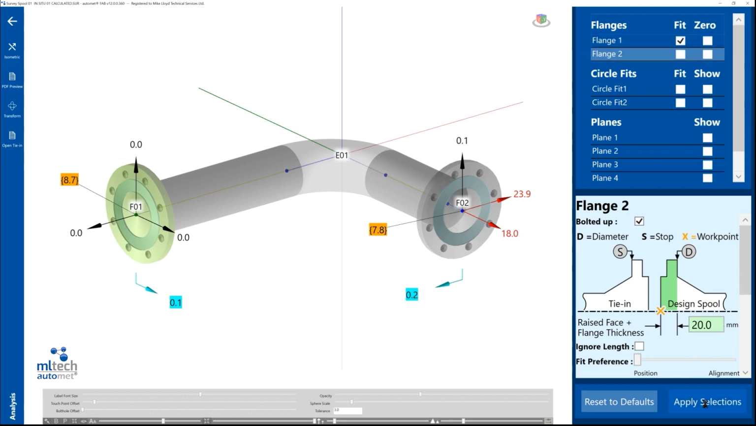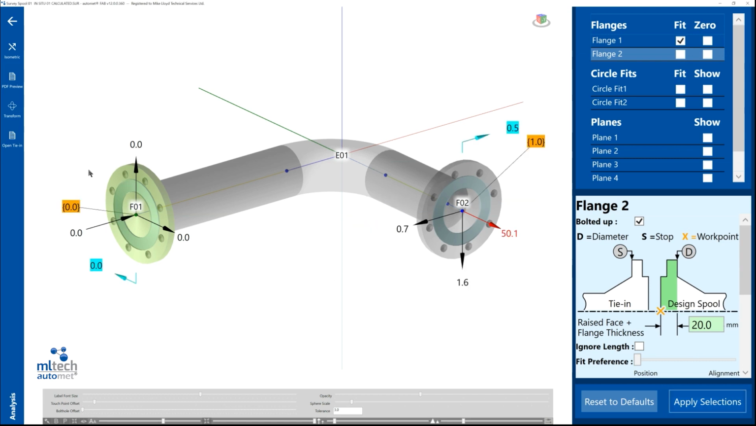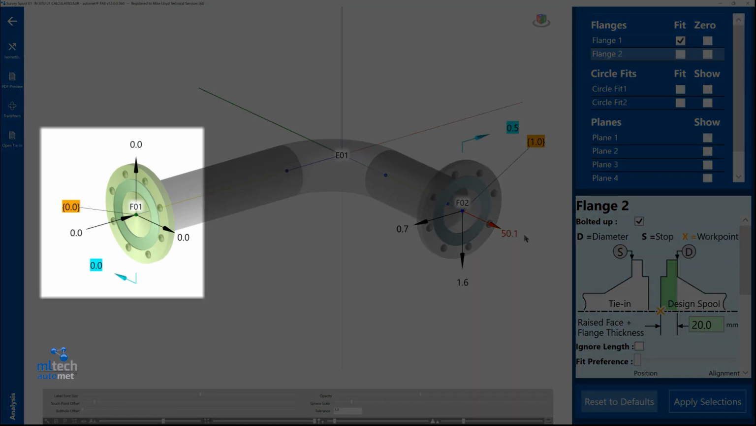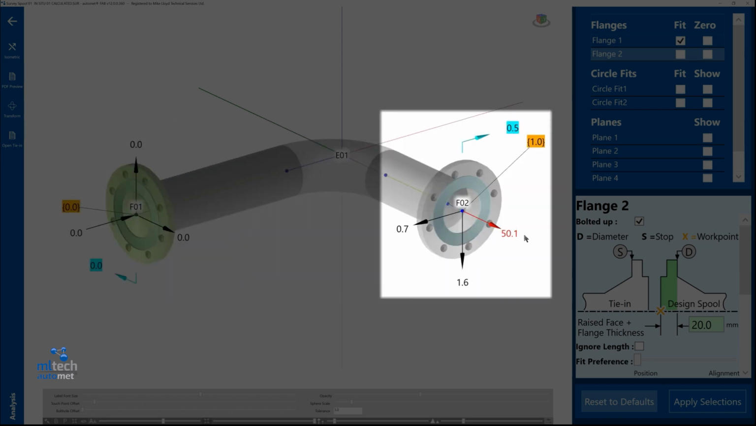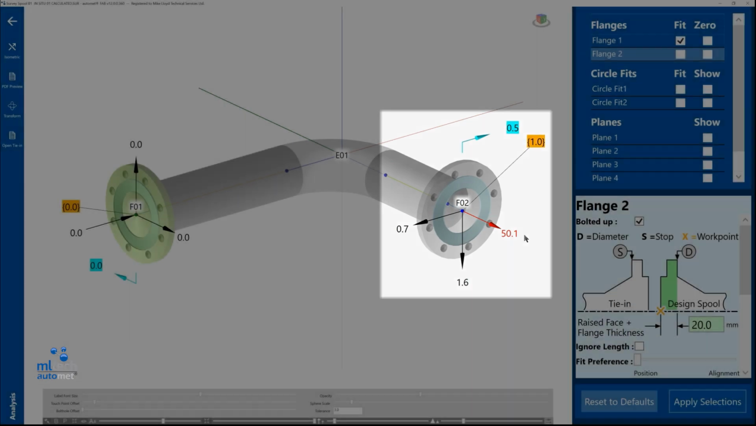Dropping a flange from the fit has a significant impact, and the report now looks very different. Only flange 1's surveyed data points have been fitted to the design. Because there are only two flanges, flange 1 can be zero in all aspects, including position, orientation, and alignment. Even though flange 2 was not included in the fit, its position, orientation, and alignment are still displayed.